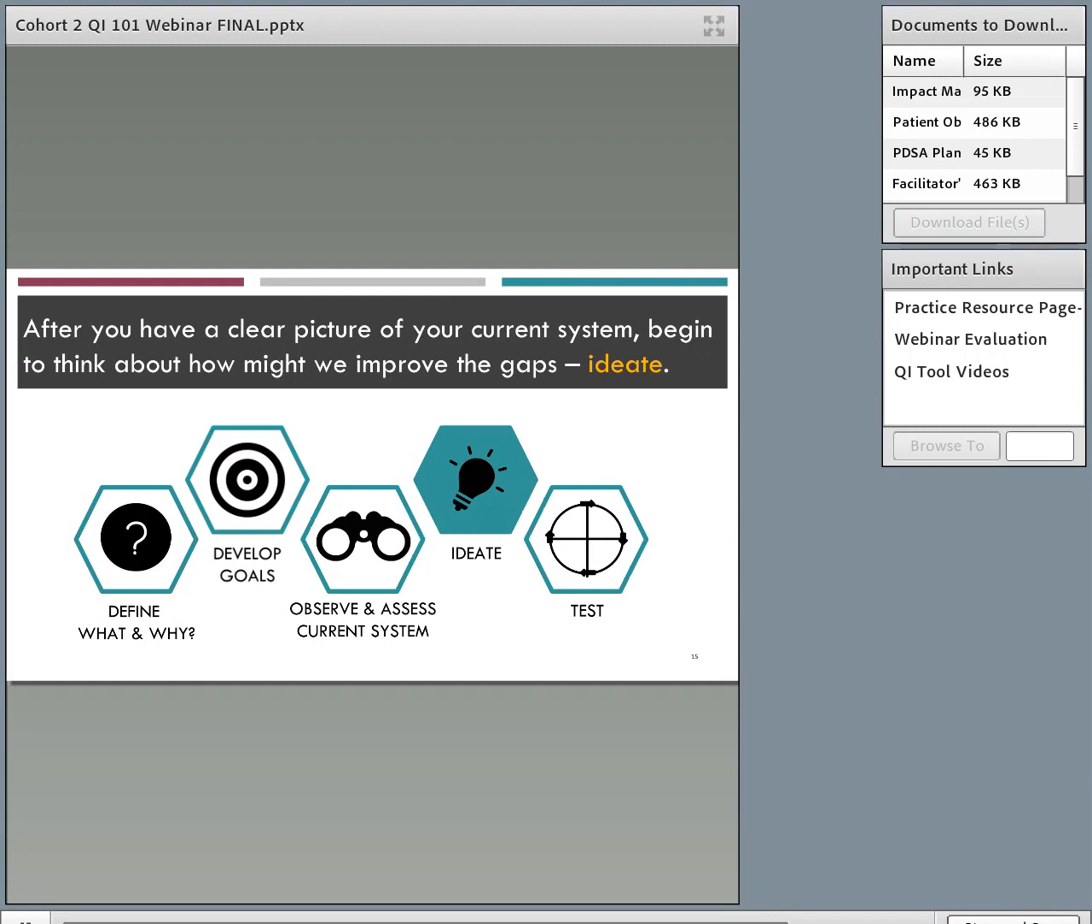After you have a more comprehensive picture of your current system, you can then begin to brainstorm and identify various ideas for how your practice might adjust protocols to improve outcomes and close clinical gaps. We call this brainstorming step in the QI process ideation.